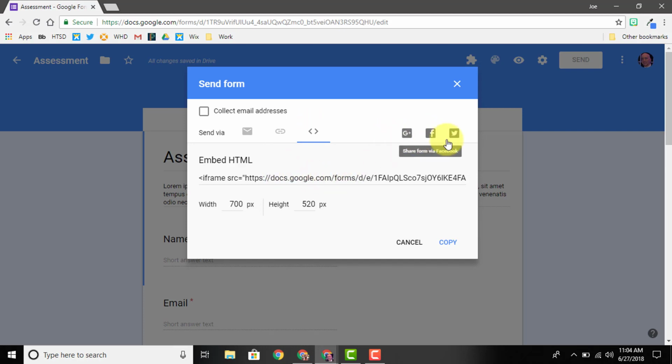Or social media. Social media ties in a lot here. We're able to post it to Twitter, Facebook, or even Google+.